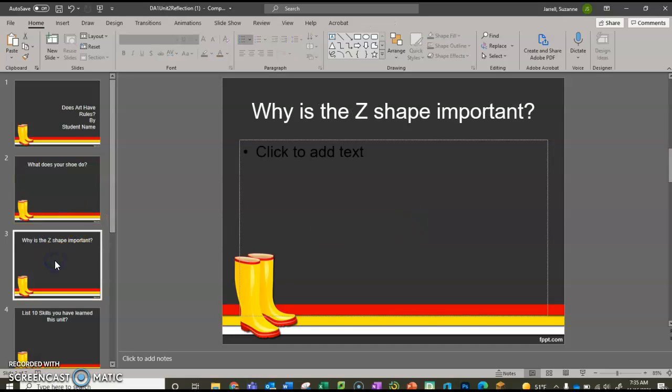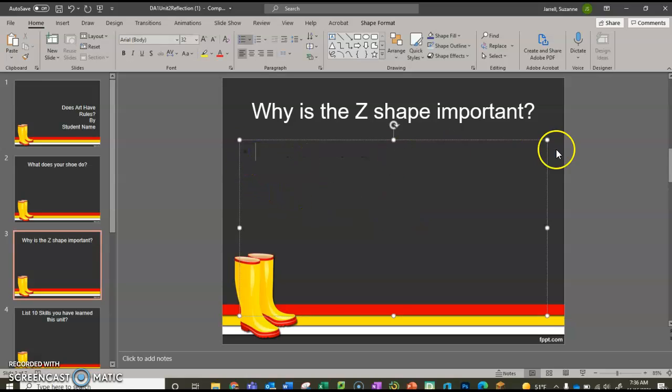The next one is why is the Z shape important? We talked about this at the beginning. It was one of the requirements of the project. So you just click again and you can type.